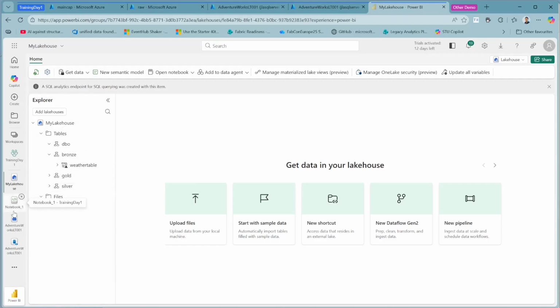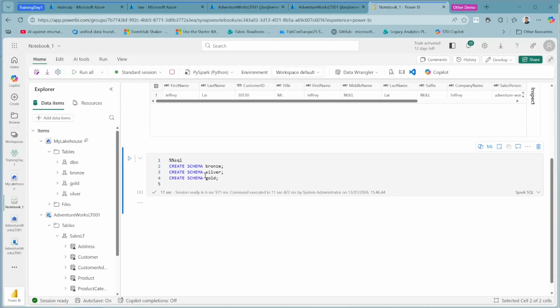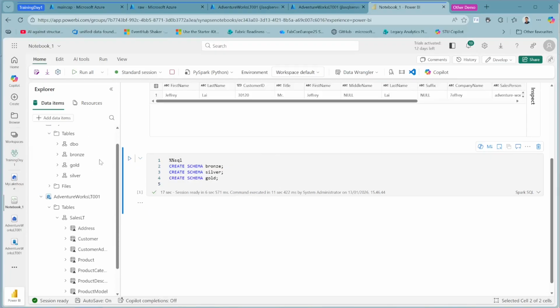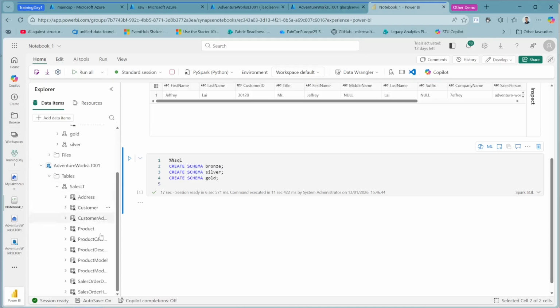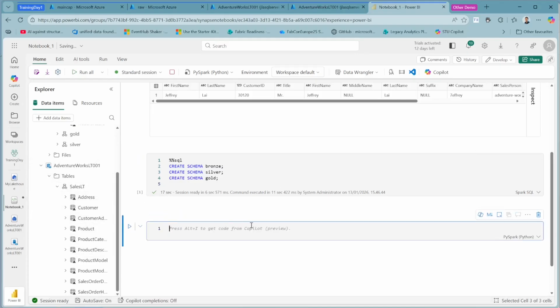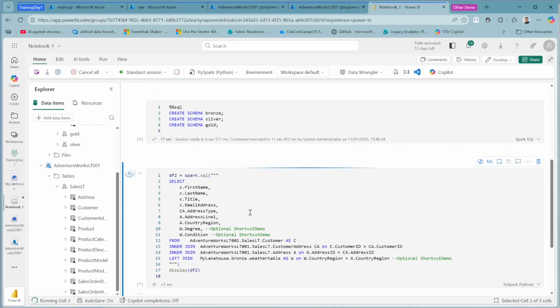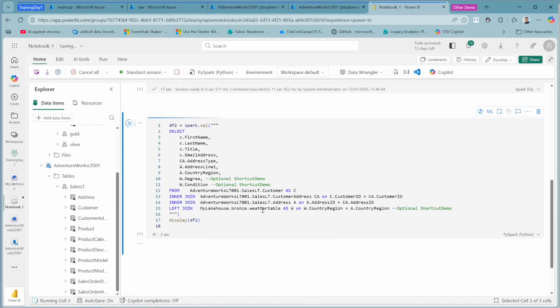So let's go back to our notebook. If I refresh this one also, then I see the weather table in my lakehouse. Now I should be able to join this table with some of the tables in my mirror as well. This is the weather table that was previously a CSV file, and this is my mirrored tables from the mirror.